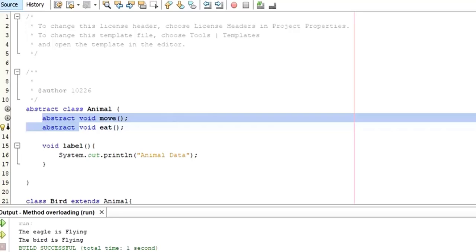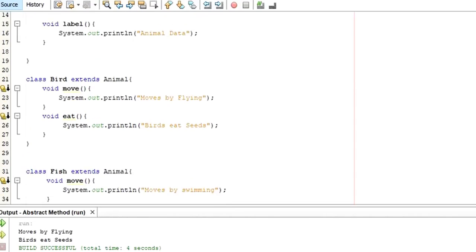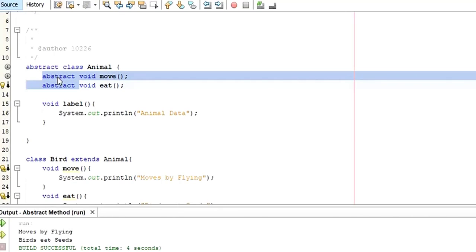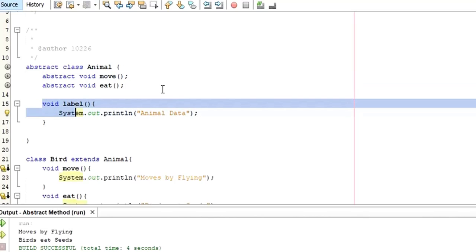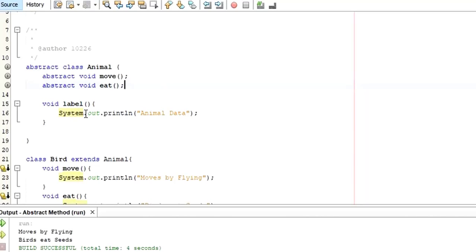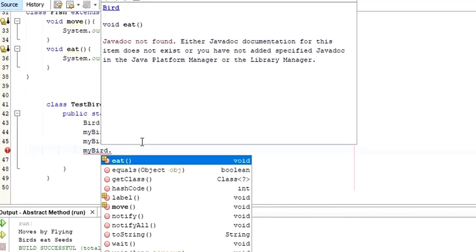So instead we are just going to display the things that are found in the actual bird class. When I run it, you would see it will return the message saying it moves by flying, birds eat seeds, because you cannot have any access to these two methods because of the keyword abstract. But you can have access to this method because this is a normal, concrete method with some body of definition inside. So if you want to access it, you can say myBird dot, let's say label.